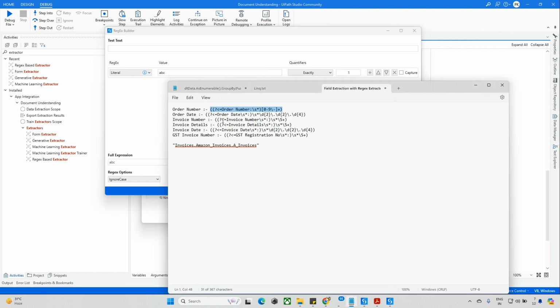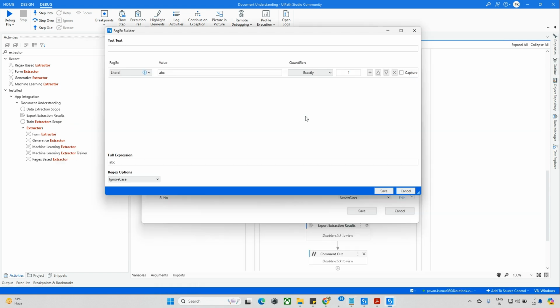So now I'm moving to the second one. This is for the order date. To get this to run, you can go with the regex builder. From there you can write the query one by one. If you want this date format, the month has 2 digits, the date has 2 digits, and the year has 4 digits. Like that we need to learn and update here, and it will work.